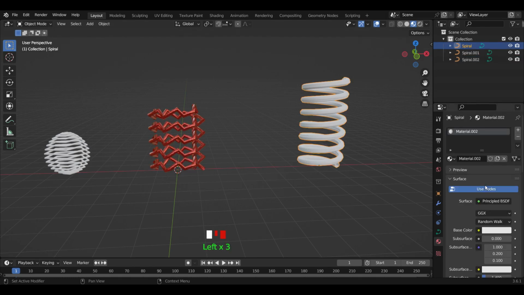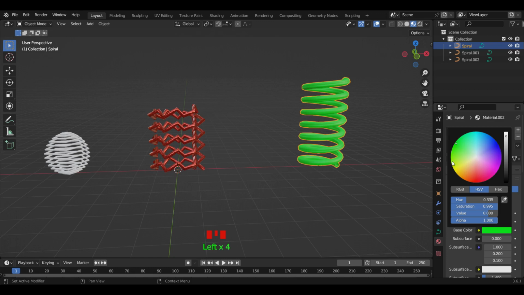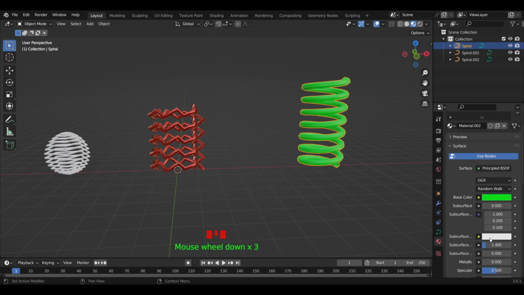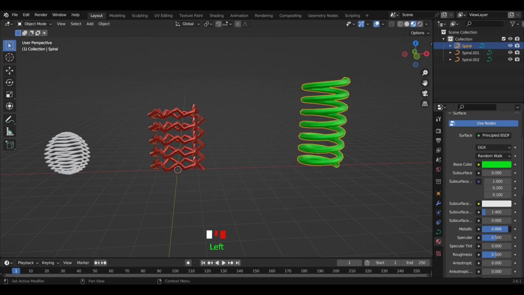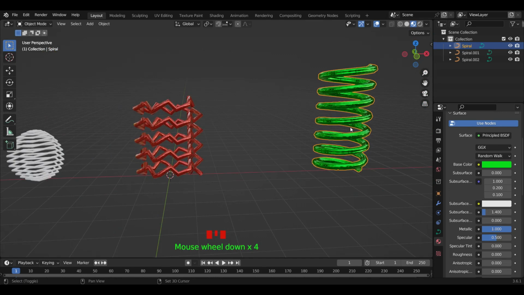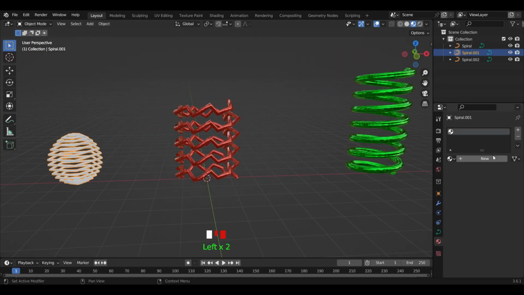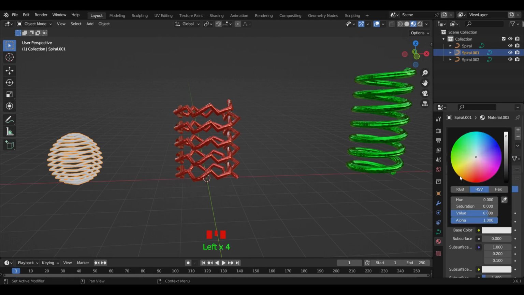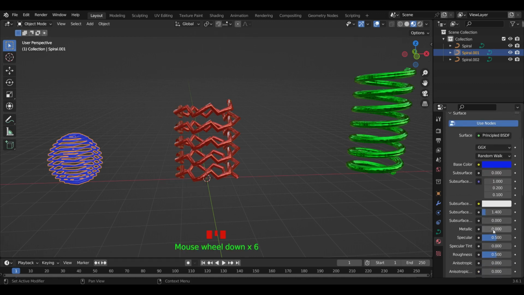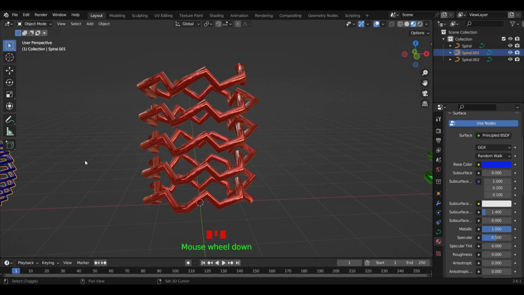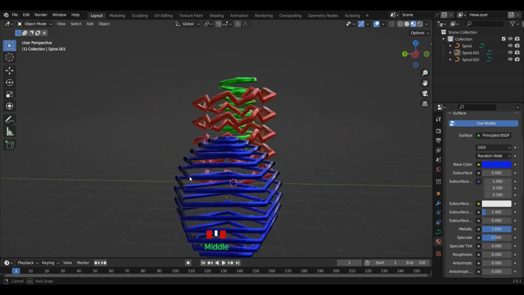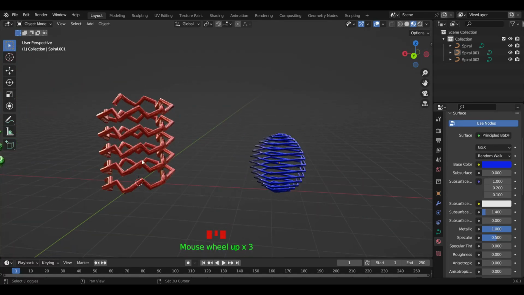Select another one, add new material, new, select any color, we are selecting green, go to metallic, increase 1 and decrease roughness here. Again another one, add material, select blue color here, again increase metallic and decrease roughness. I think these are the three spiral styles.